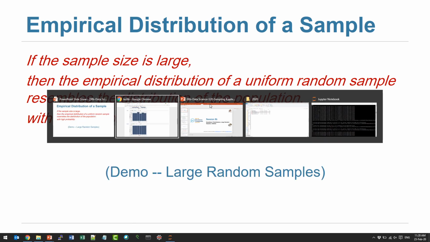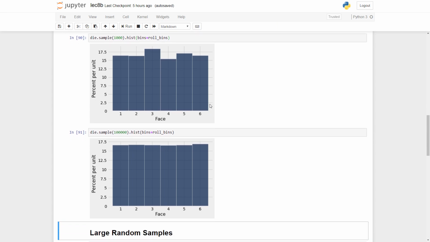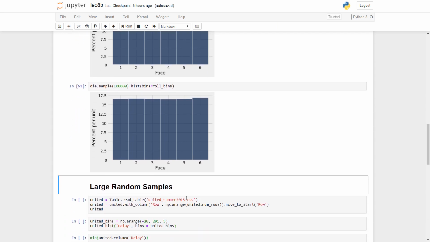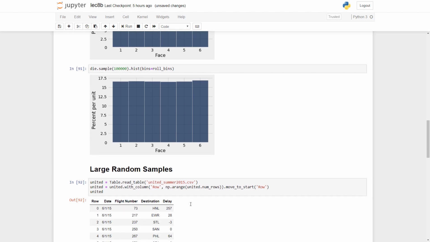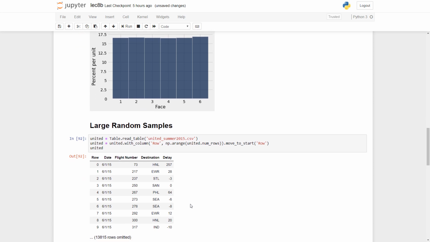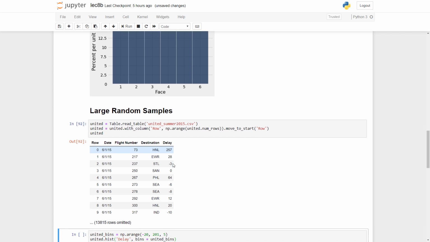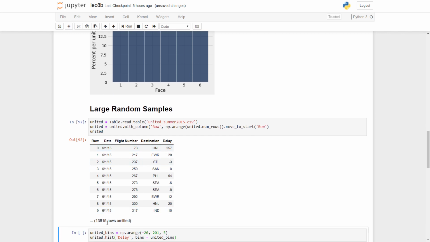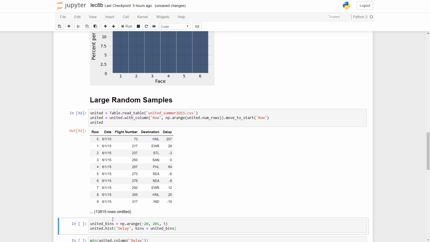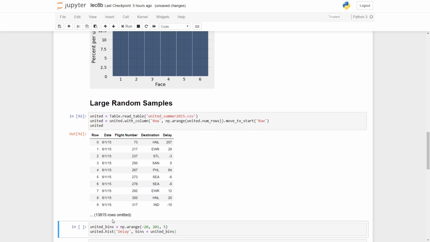Let's see another demo. I hope that will make the idea more clear. Remember the flights dataset that we saw in the previous lecture? So here is the flight dataset. Each row is a flight with a destination and with a delay, okay, a taking off delay. We have about 14,000 rows here.